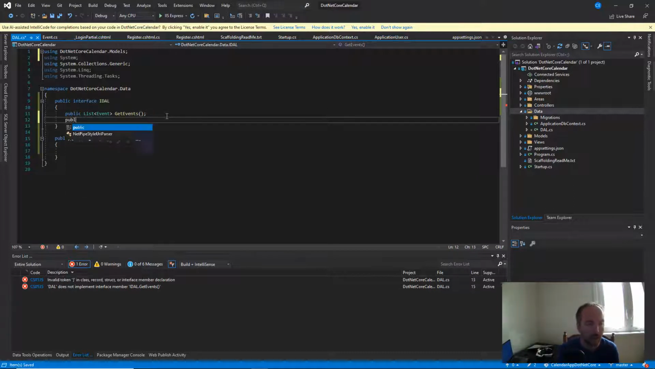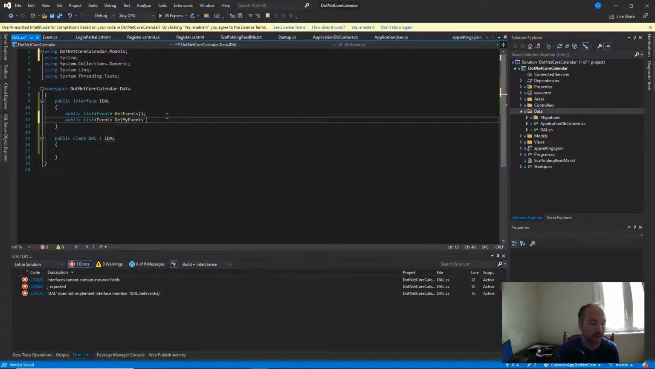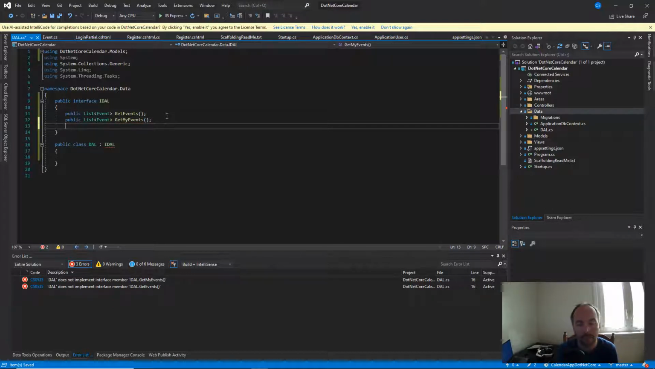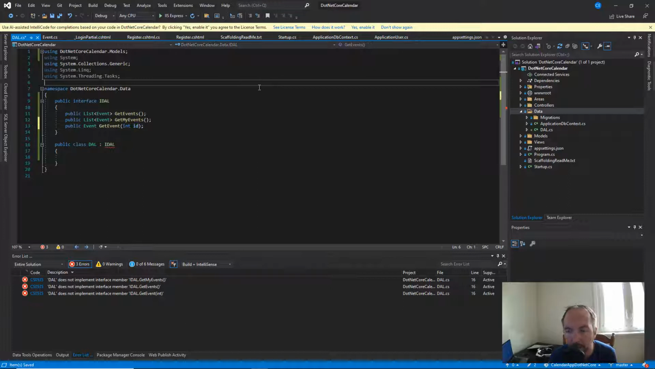So public list event, get my events. And we may or may not end up using all of these, but let's just create them anyways because I think it's a good list. Public, and then this next one is going to return an event. Get event. We'll have an int ID there, because you need an ID for the event since it's going to have a certain ID associated with it. And it's going to be an integer because that's what we defined it as, right?